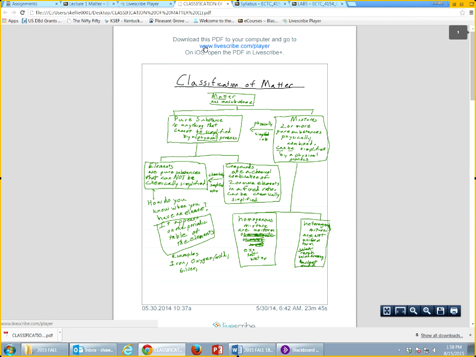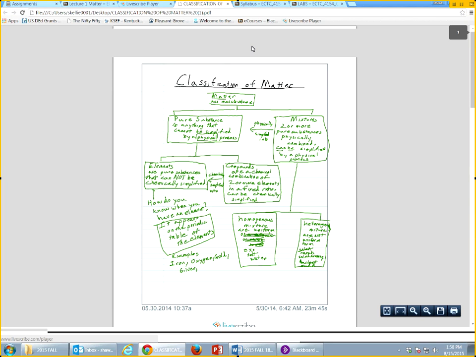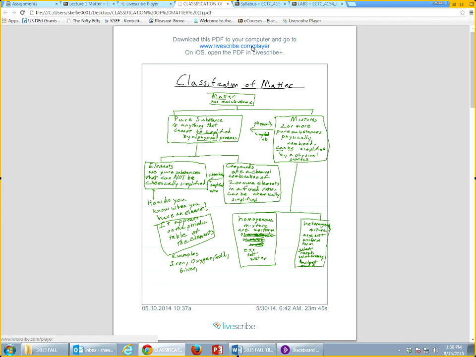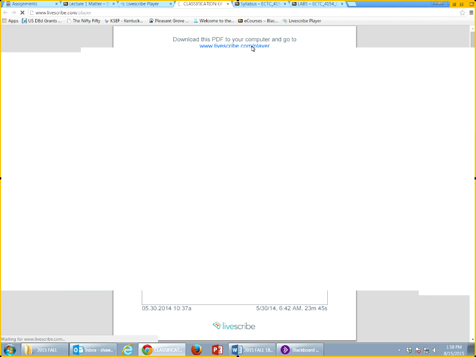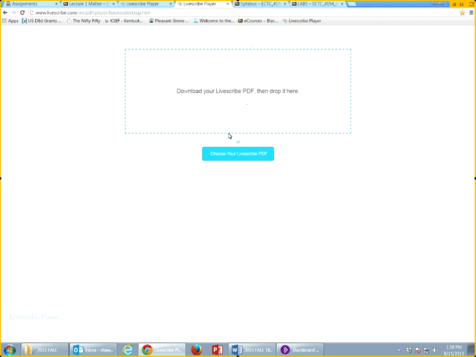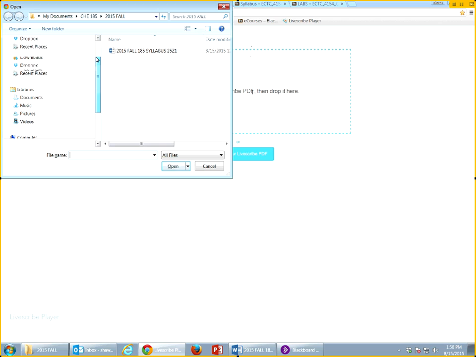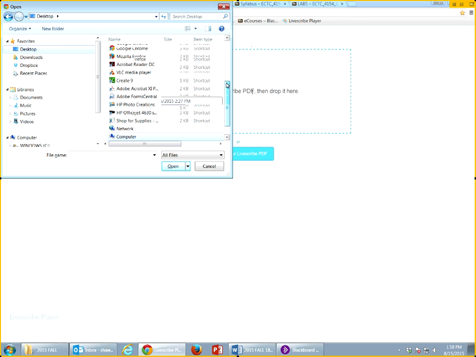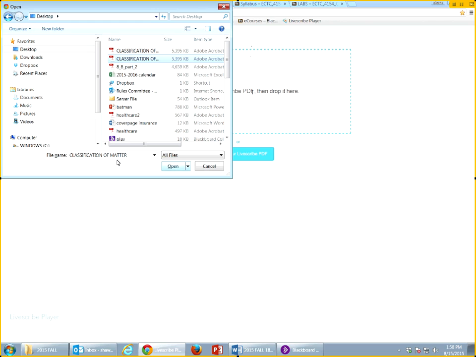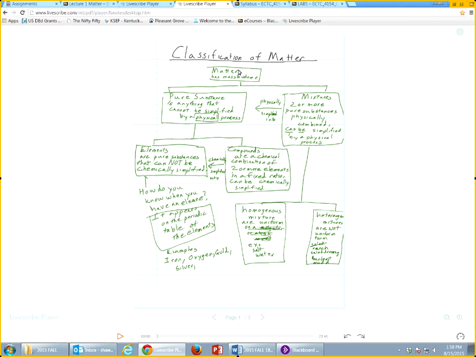But let me do it the other way as well here. All right. You click the link, www.livescribe.com/player. If you have a PC, Mac people, be patient. It'll send you to this. The best way to do it, because I always seem to have trouble when I use this drag and drop function, is to click Choose Your Livescribe PDF. See where it says Choose Your Livescribe PDF? Click that. Go to wherever you saved that PDF. Click Open, and it'll open it up.